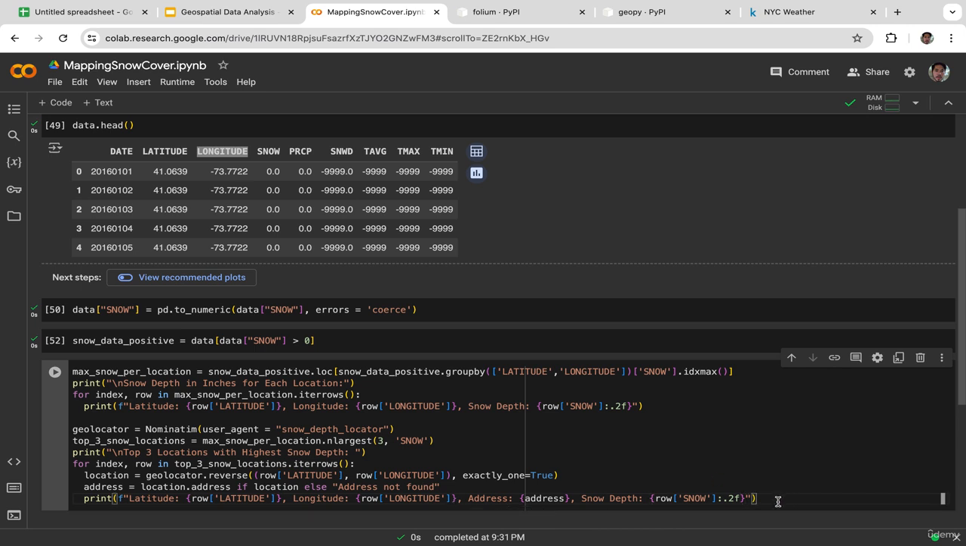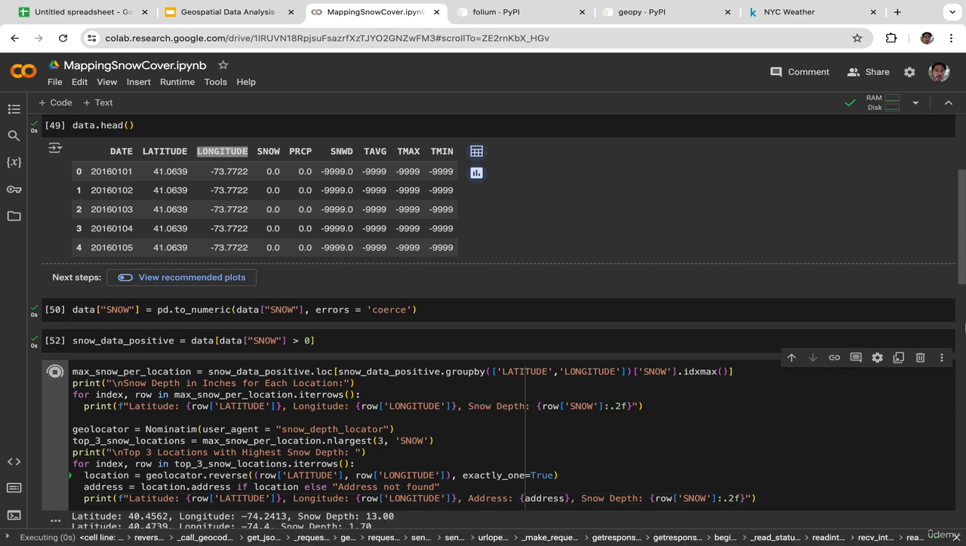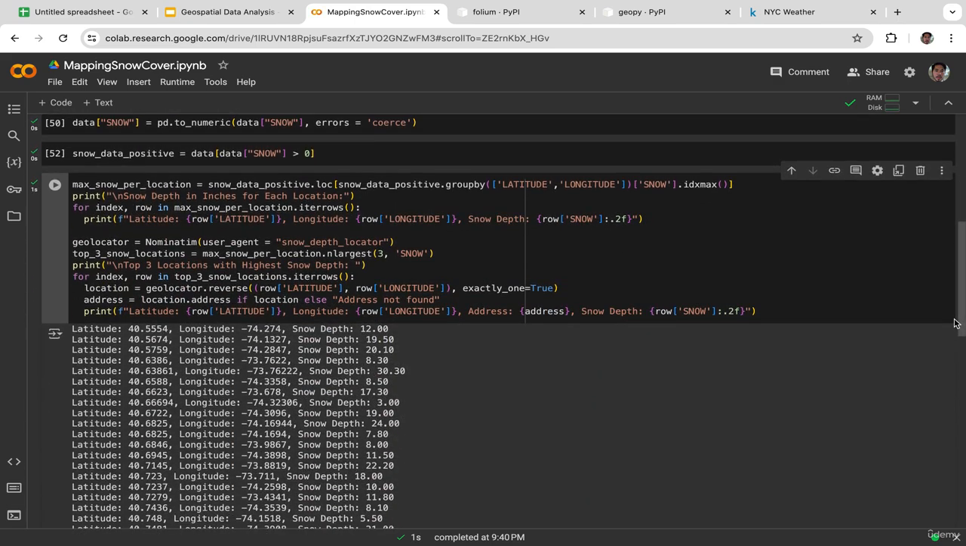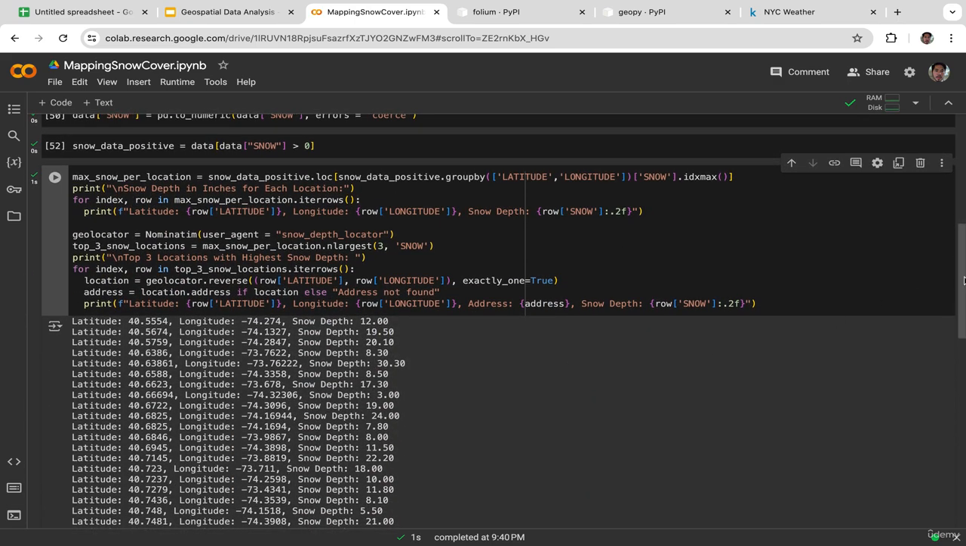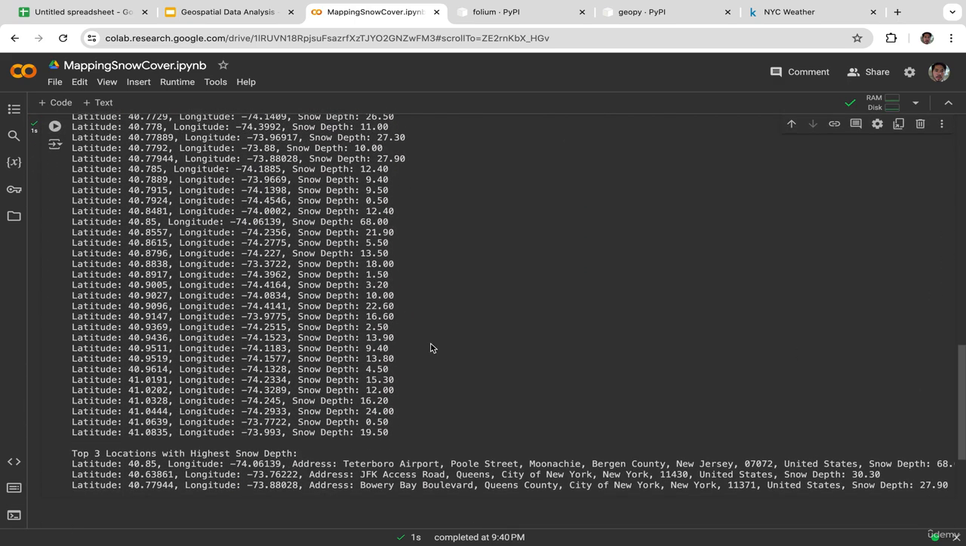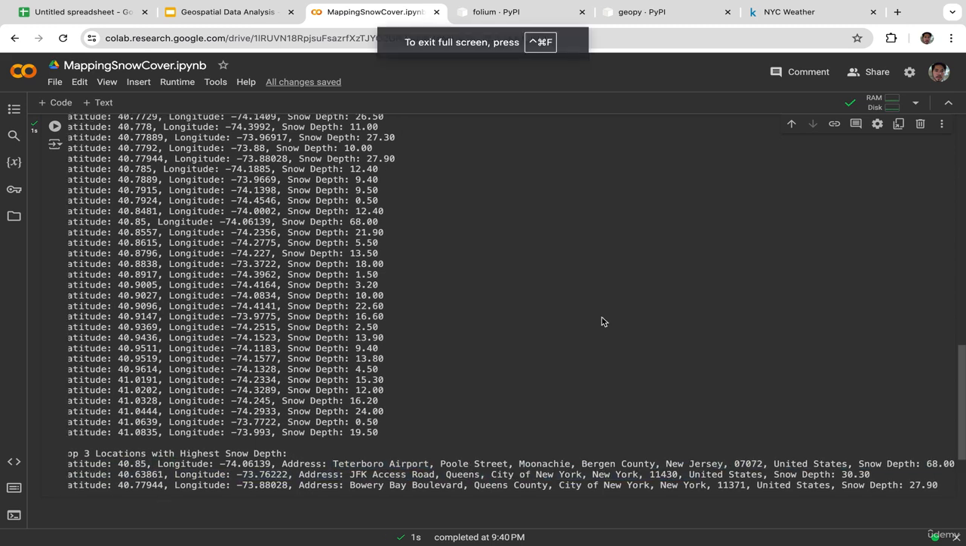Okay guys, we are done. Next, we are going to compile the code. So let's click this. Okay, here is the output. So here is the top 3 locations with the highest snow depth. Here is the latitude, longitude, and here is the address. So we have successfully performed reverse geocoding. We have converted these geographic coordinates to address.